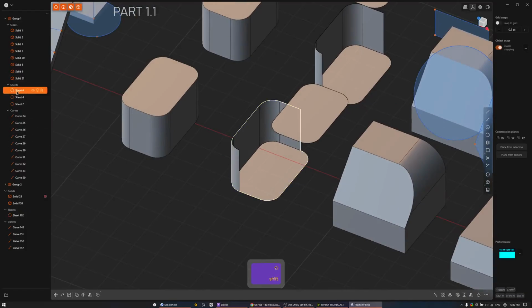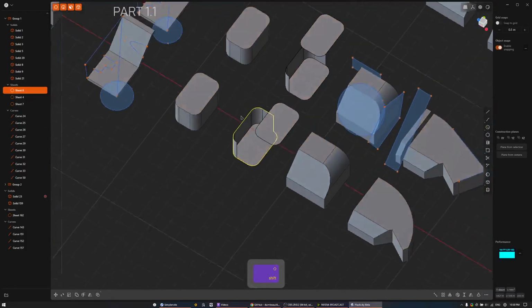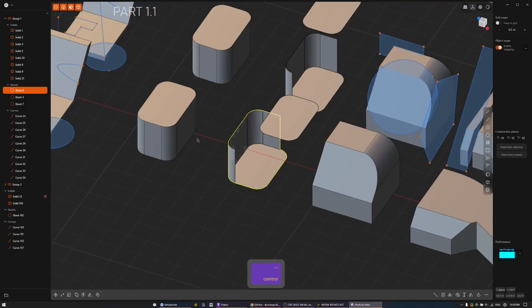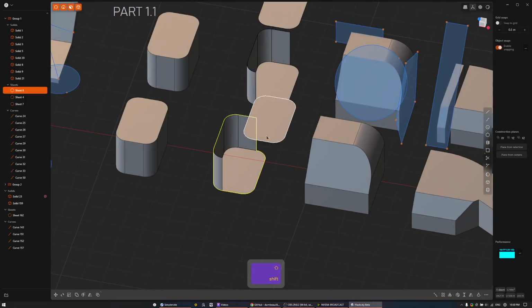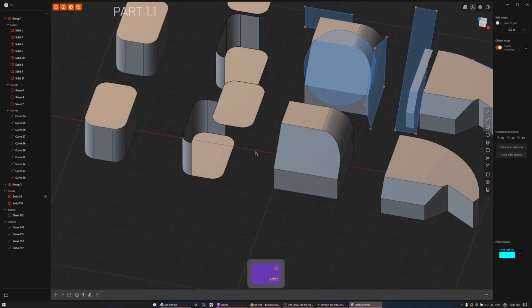It's now a sheet. So you cannot do everything that you can do with a solid body here, but sometimes you need it. When? We will talk about it later.